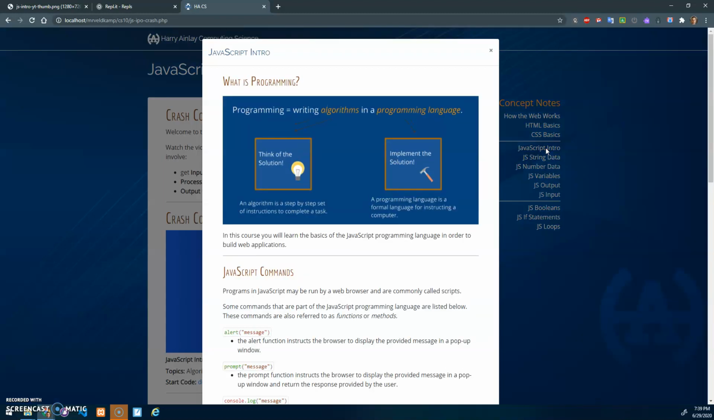So far the HTML and CSS that we've done, that hasn't been programming. HTML is a markup language, CSS is a styling language. It's basically telling the browser, hey, this is what content and what styles to display on this web page. That's not officially programming. So what is programming?